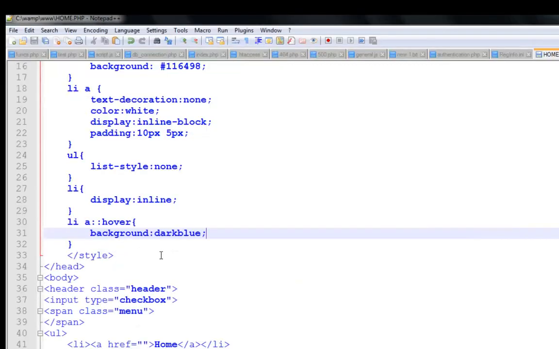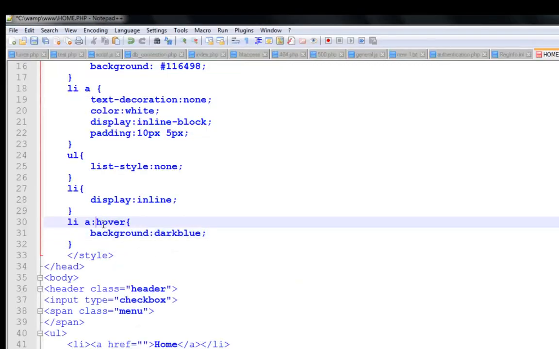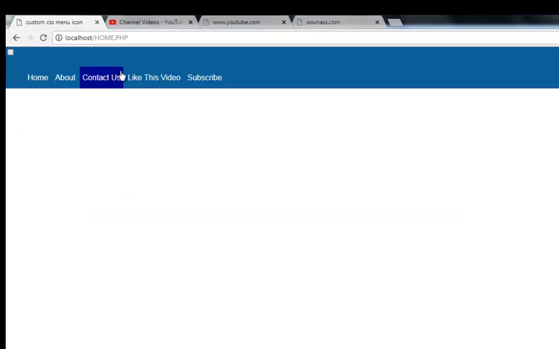Let's check our styling. Okay, pseudo class list A. Okay, instead of two columns, we need just one column. Okay, it's looking nice. So now let's create our menu icon.